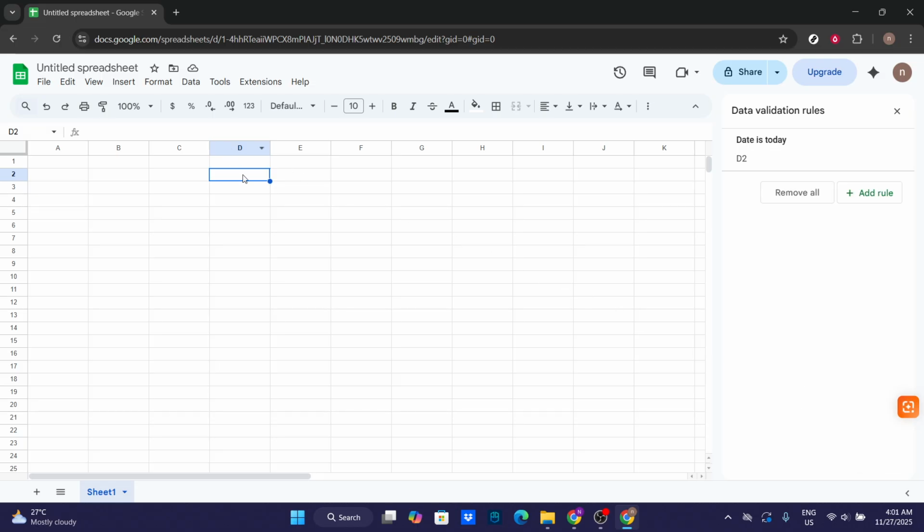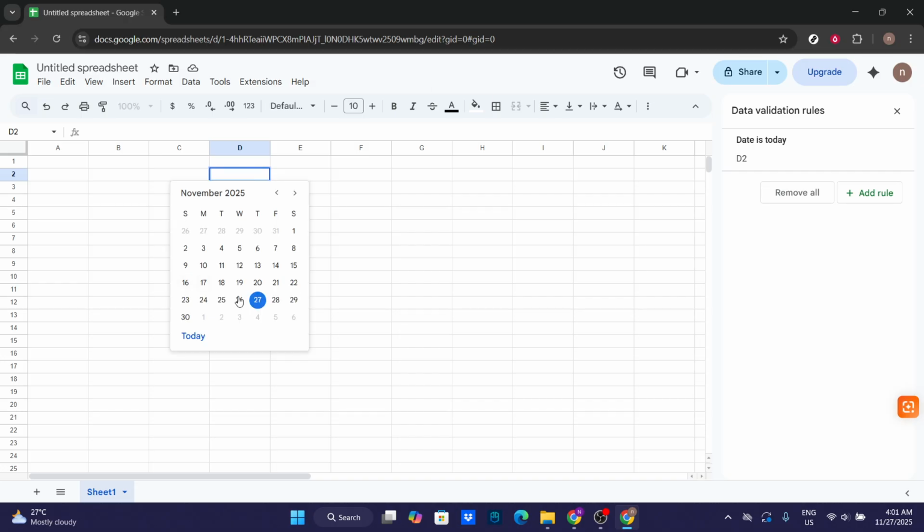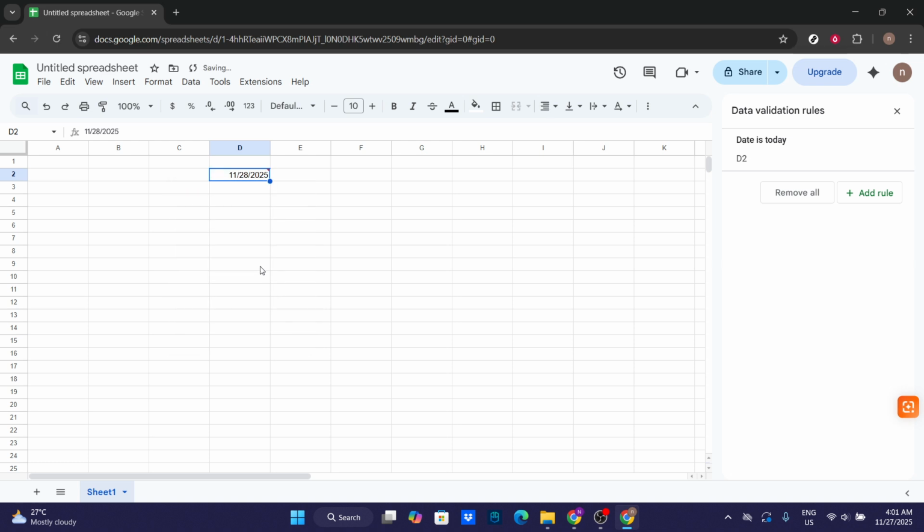With the rule in place, go back to your cell and double-click it. You should see the calendar pop up right away. Use the arrows to move between months and click the date you want. Sheets will insert it in a consistent date format, which helps with sorting, filtering, and formulas later.